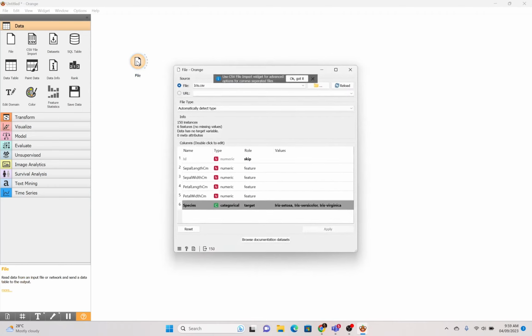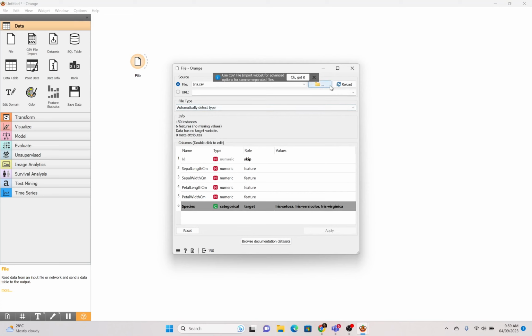We will see how we can build the supervised model using the Orange tool. So let's start with this. First, we have to collect the data, whatever the data set on which you want to build your supervised prediction model. I am using the iris data set here. To download the data set, you will find the link in my description box.